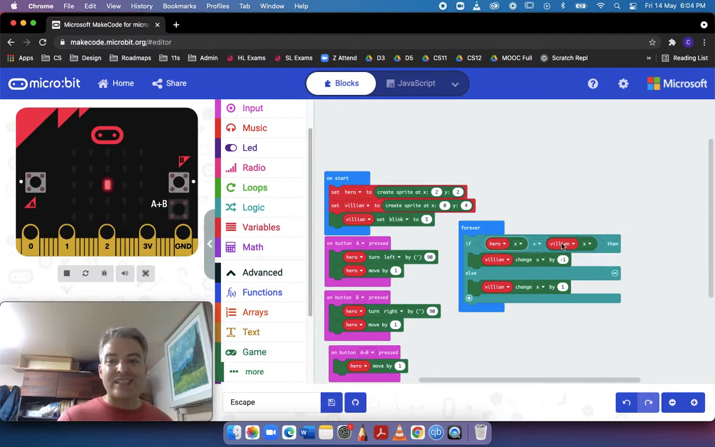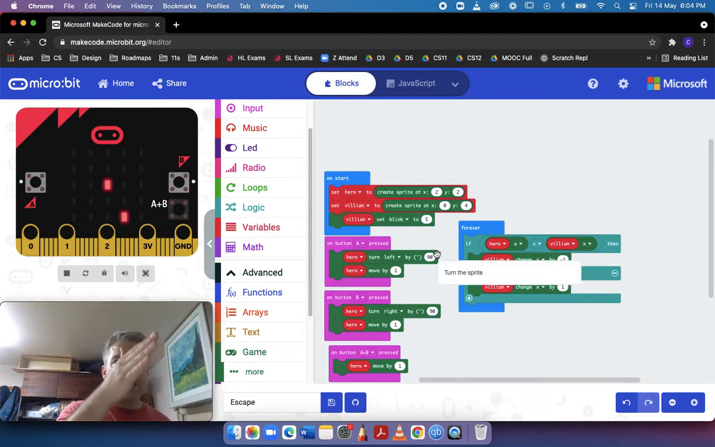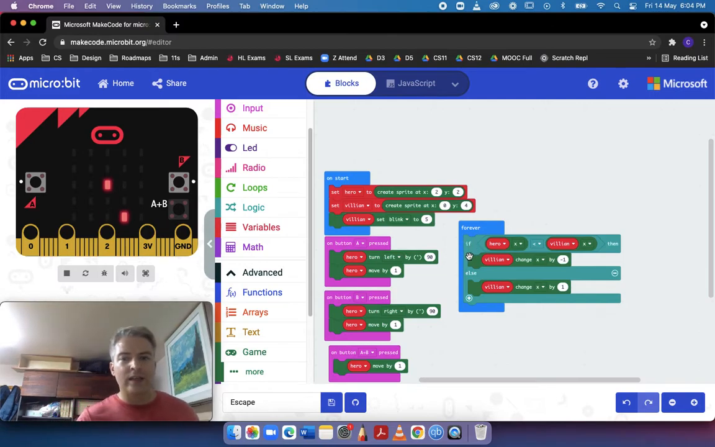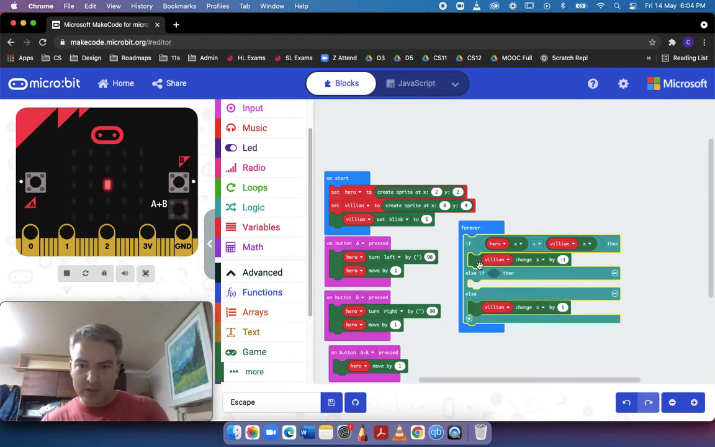value, if it's not greater than the hero's, then we're going to change X by -1. So what's happening is we haven't coded for if they're the exact same value. So it's getting to be the exact same value, and then it's continuing to move, and then it's switching back and forth, because we haven't really coded for if the value is actually the same. So let's do this.